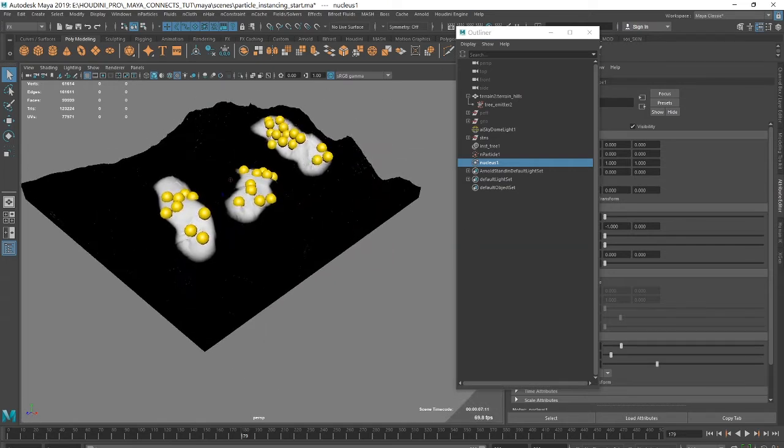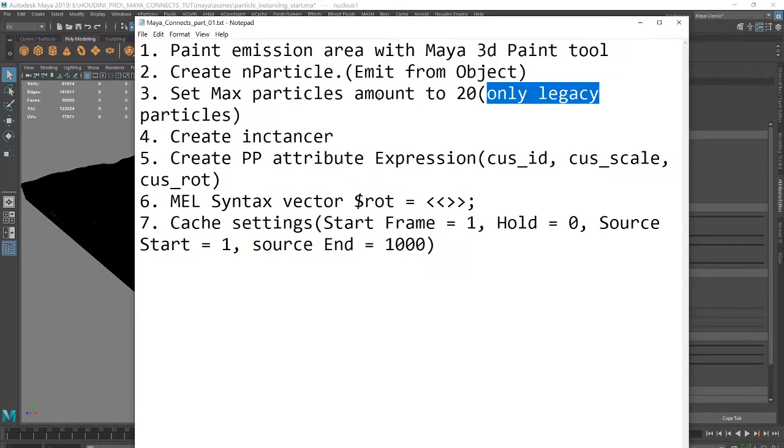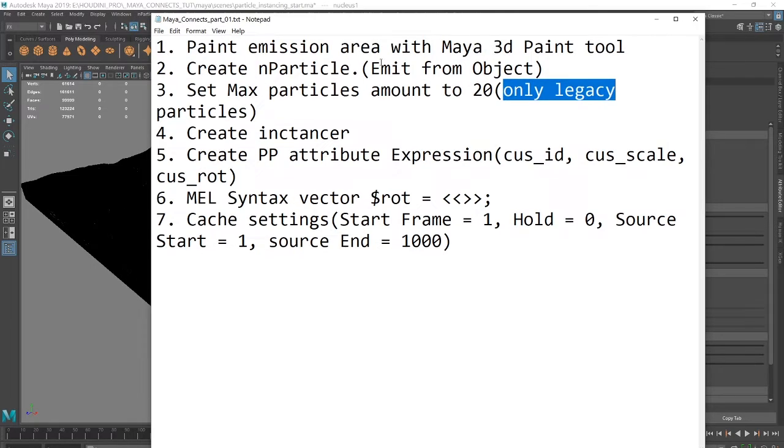Okay, now let's go to step 3. This is only for legacy particles, because I didn't find this in nParticles. Maybe you can help me if you know where to set the maximal amount of particles. Okay, let's go to step 4, create instancer.